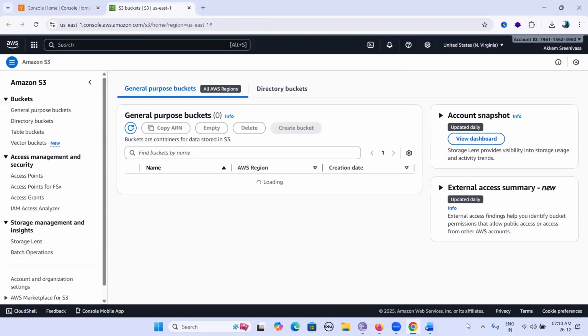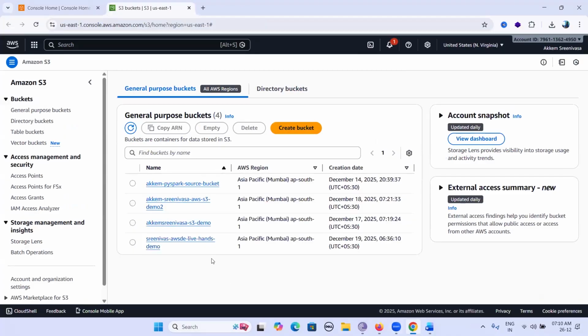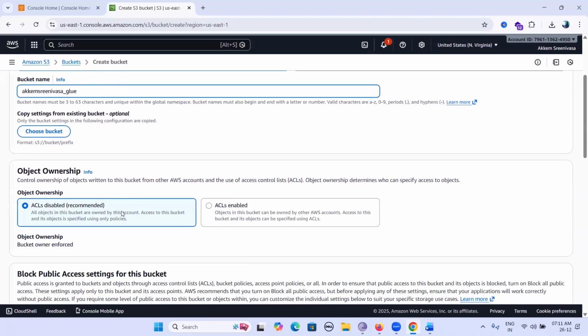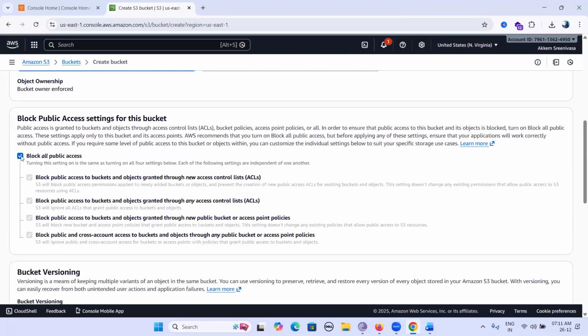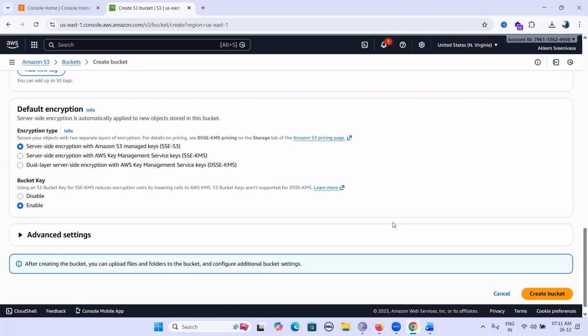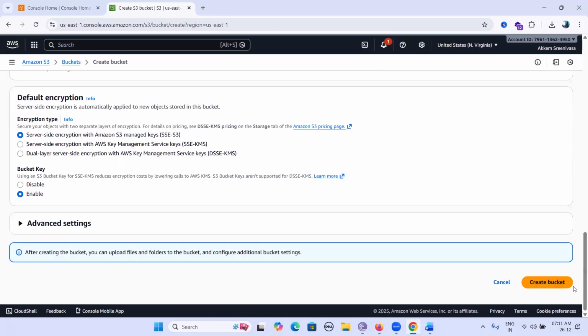Okay, I am going to create a bucket here. There are multiple buckets, but I'm creating a separate bucket for us. So create a bucket. Bucket name, I'm creating Akkem Sreenivas underscore blue. Okay, and give public access. Then click on I acknowledge. Then click on create bucket.